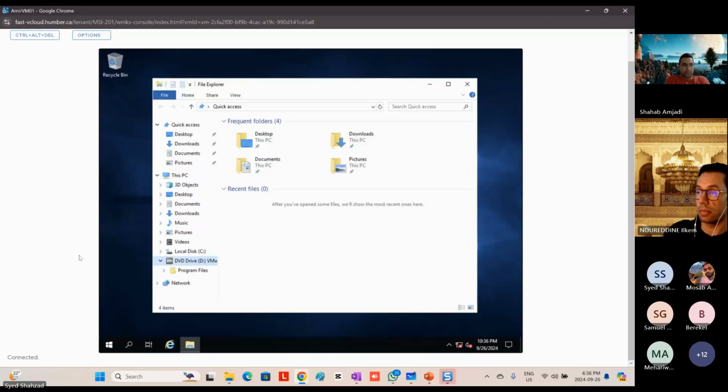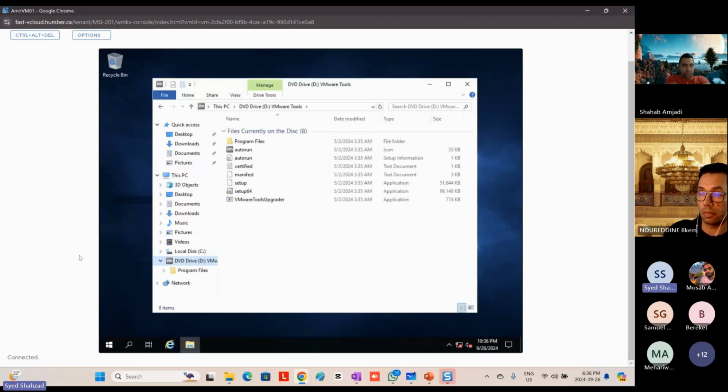Okay, I'm going to press enter so it can come to the right side. Press enter. It's on the right side. I'm going to press tab twice to go to the right side. Down arrow, down arrow, down arrow, until I reach setup 64. I'm going to press enter. It's going to launch the installation.